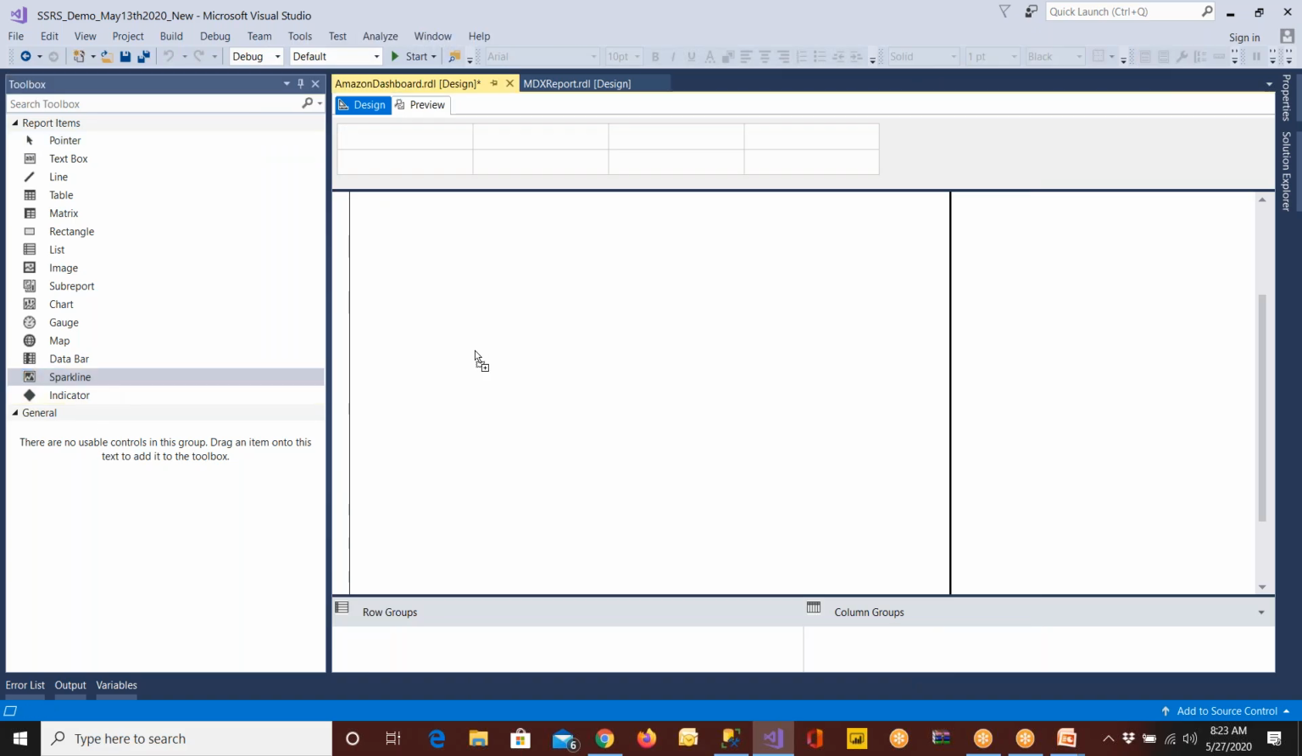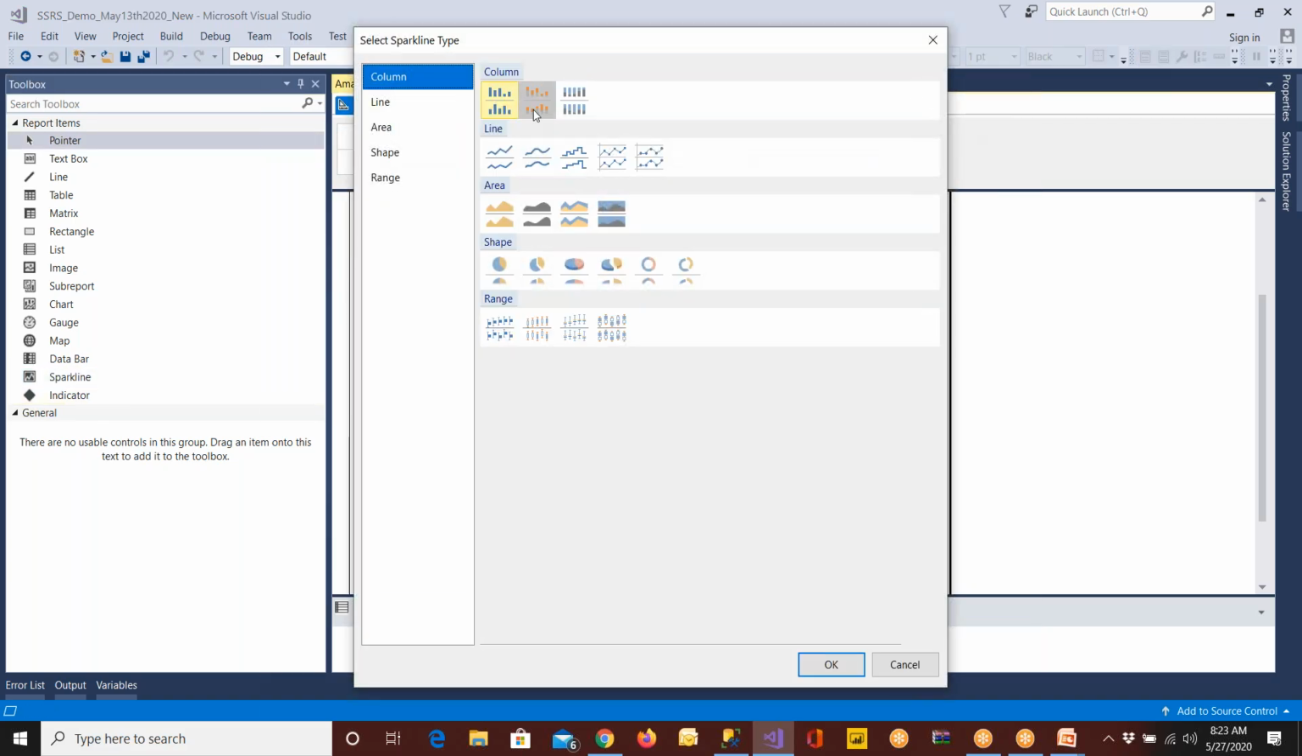And you can have spark lines data. You have different spark lines that you can have, and that you can display. Okay, so this kind of ranges are candlesticks. So the candlesticks are used heavily in your share market data.